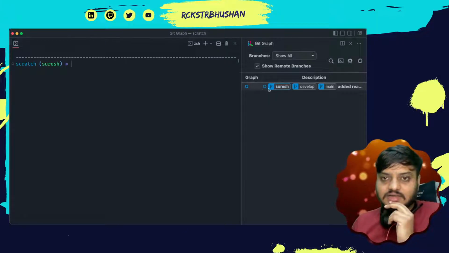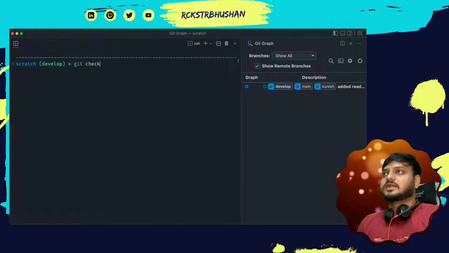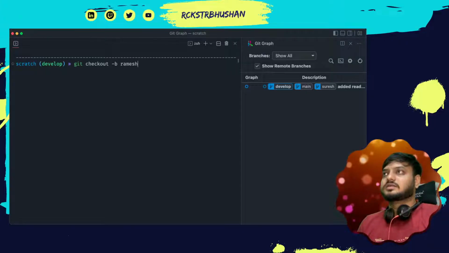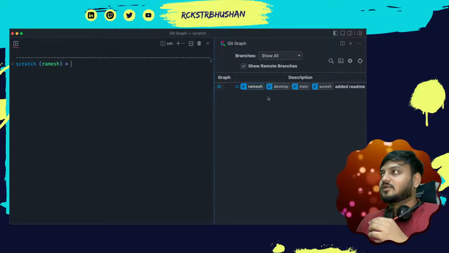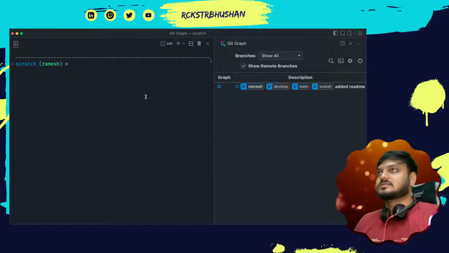So Suresh has this, and then let's check out to the develop branch again, and from that develop branch create another branch called Ramesh. Okay, so now you can see clearly all these branches are pointing to the one single commit. They don't have anything extra.